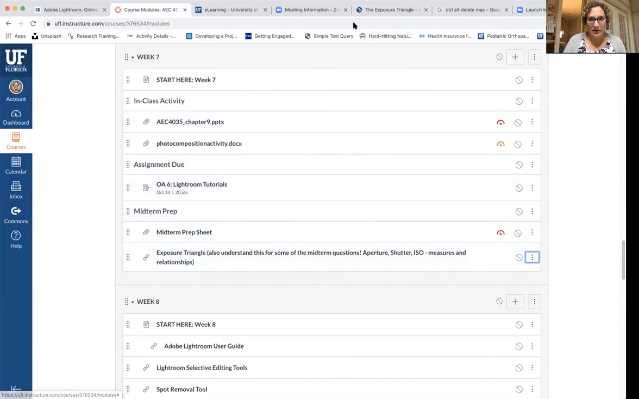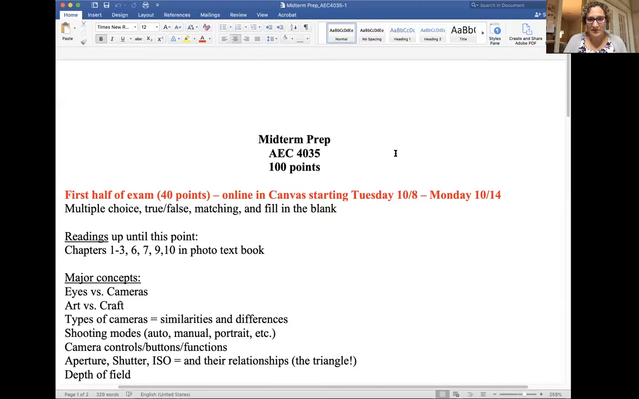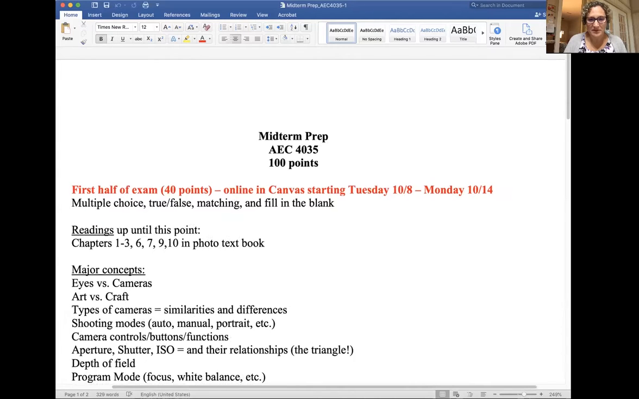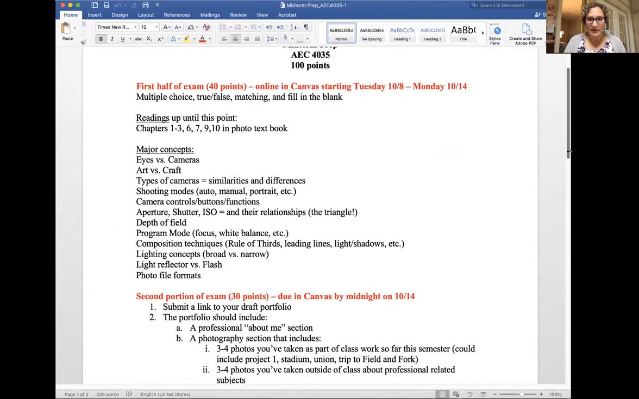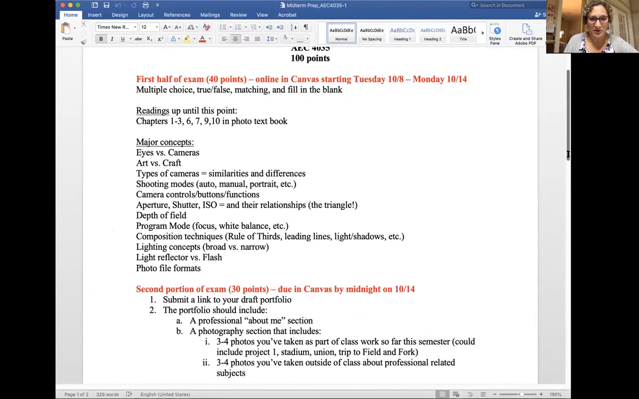Also going on this coming week, you need to think about the midterm. I've created this handy dandy little study guide for you about the midterm. The midterm is going to occur online during week 8. The first half of the exam will be about the readings, mostly about the DSLR cameras these last couple of weeks from our photo textbook. I've outlined what the major concepts will be.